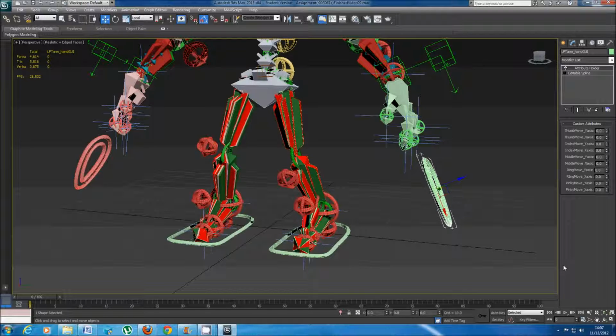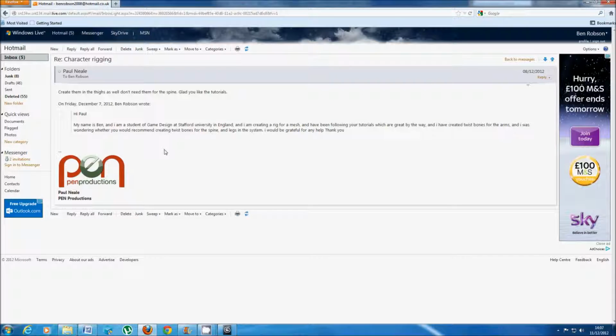Improvements. Next time, if learning is committed before this semester starts, a more complex mesh like the daemon could have been used. Also, the main thing that could have been improved was adding max script buttons to the hand controls, for example, which would have led the animator to having a bit easier controls. Also, there were a few recommended improvements by the accomplished animator Paul Neal, as you can see through this email, which was to create twist bones in the thighs.